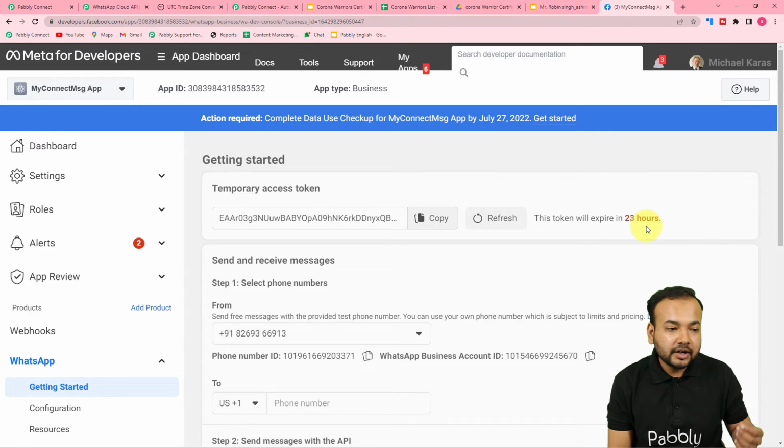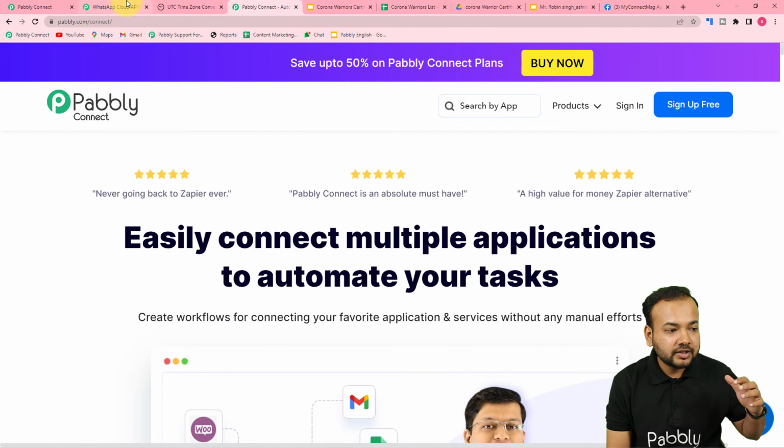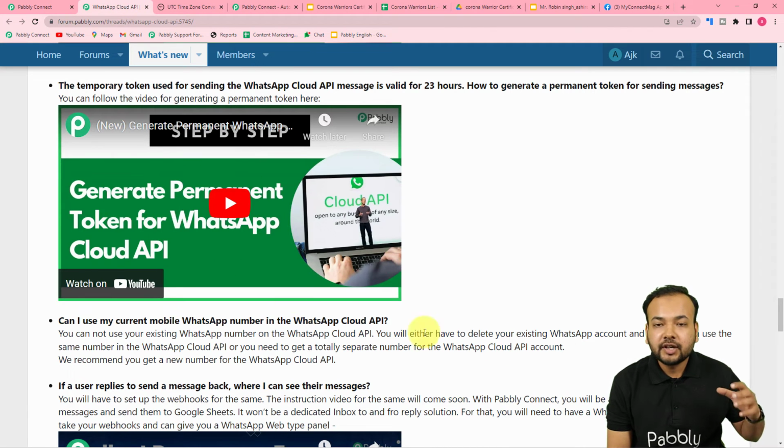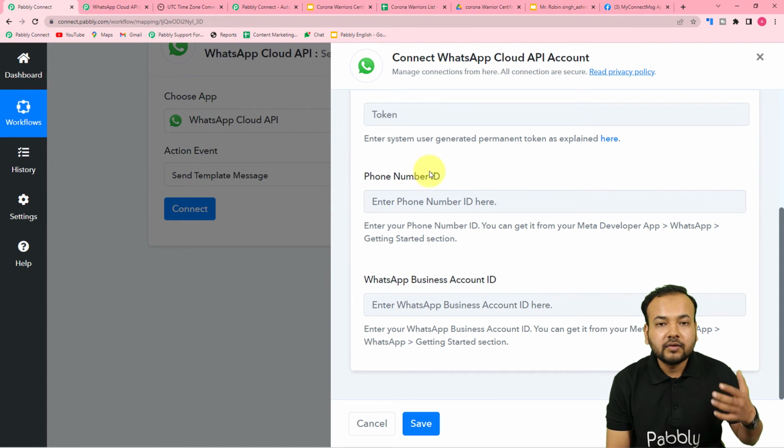So if you want your workflow to continue running, you need to generate a permanent one. If you want to know how, you can check the videos in the description, or from this forum page you can see the videos on how to generate the permanent token. Once you get a permanent access token generated, you have to keep it safe, because we are going to use the same token again to connect with your workflow.